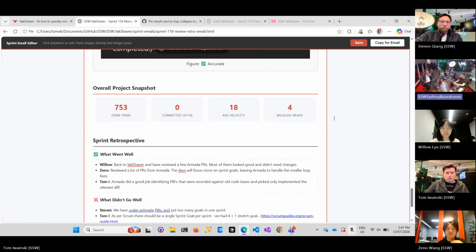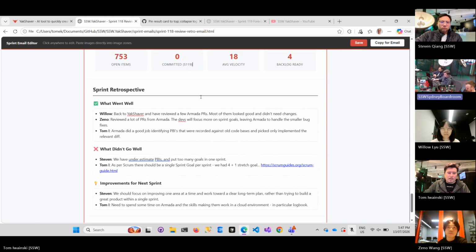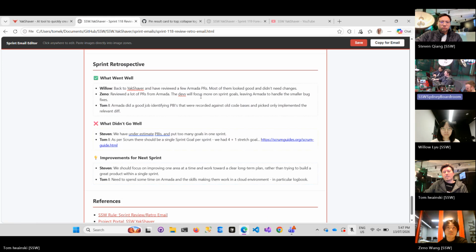Thank you, Zeno. So the overall project snapshot, we have 753 open items, committed 0. That seems strong. We will see that once we go into the forecast. The average velocity is 18 points. And for the sprint retrospective, I hand it over to Stephen.